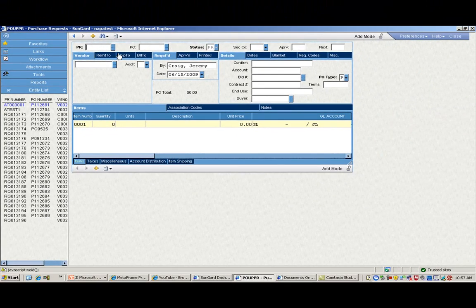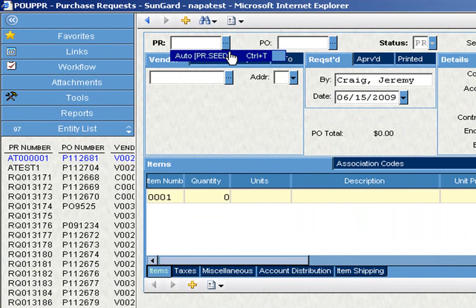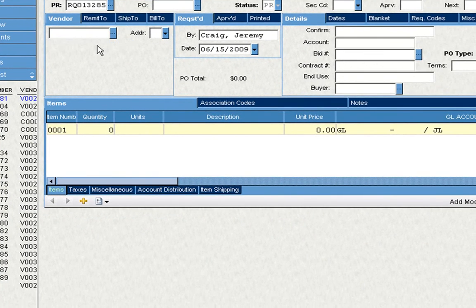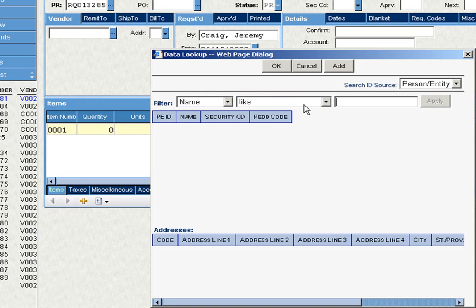Note, this clears out the screen. We want to auto-seed the purchase request number by clicking the ellipse, and then we want to add a vendor. Again, we'll click the ellipse to search for vendor. Control L is the shortcut to look up.